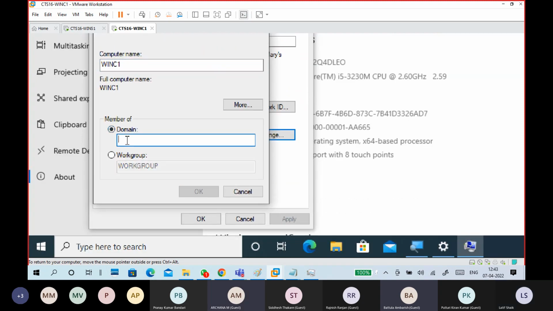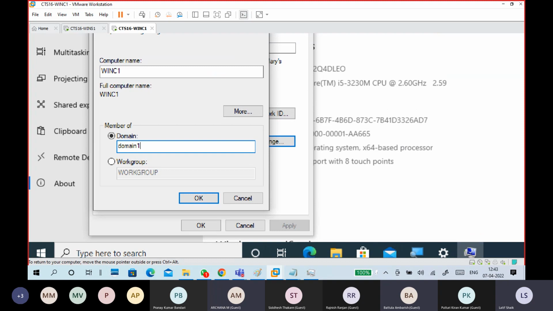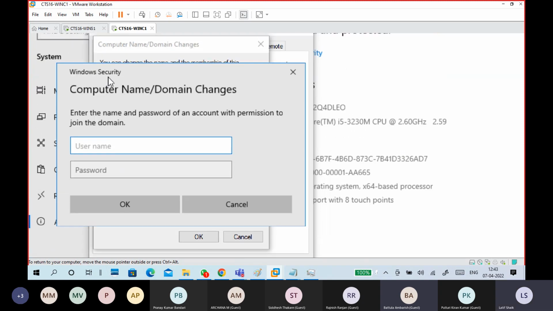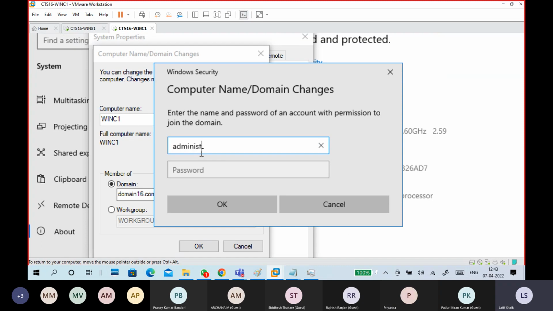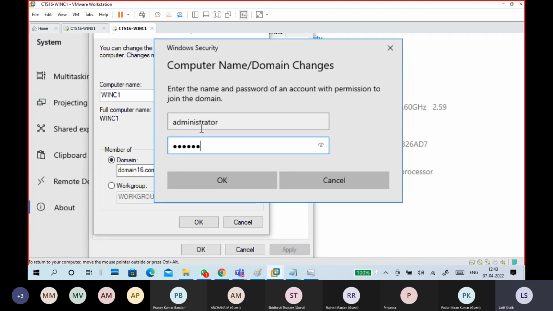Domain. admin16.com. Very good. Click OK. Now it is asking for authentication. Okay, so you want to join a domain, so you need a domain controller user or an admin account, any admin account. But I have only one account now, so then I'm giving administrator and admin@123, because it is the administrator password.